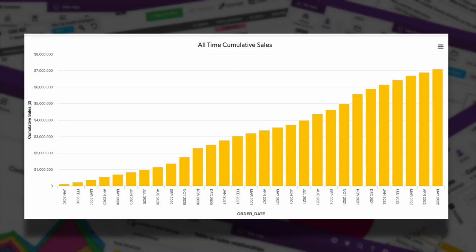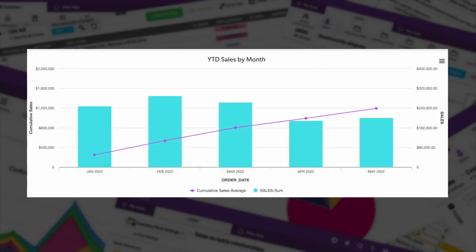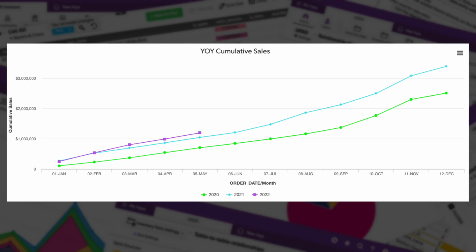Ever struggle with creating a cumulative sales chart in Quickbase? Well, struggle no more, my friend.